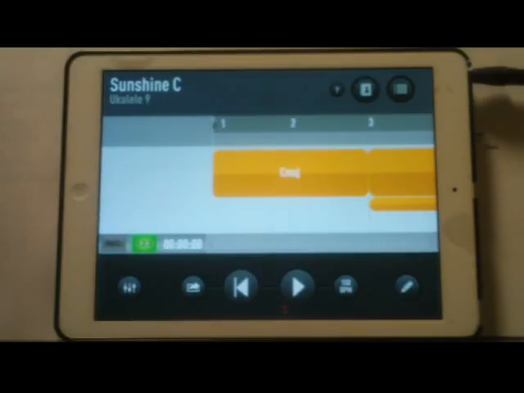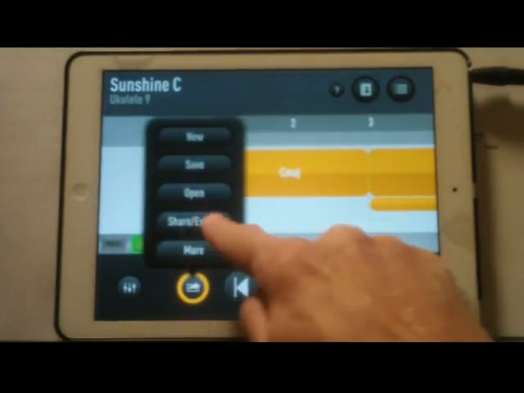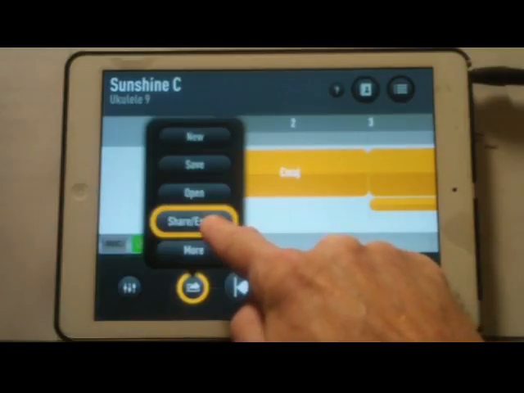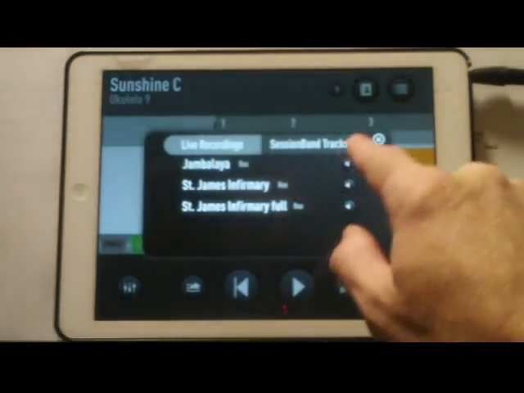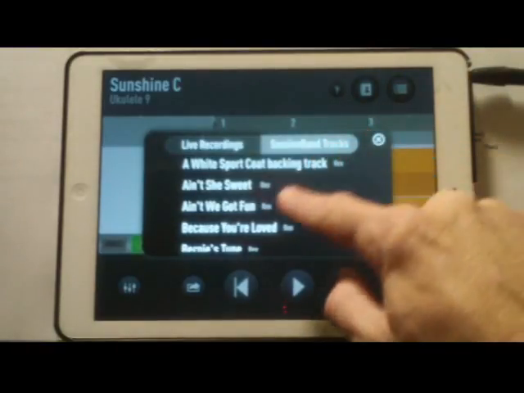You know, you could share this with other people. You can share this with your ukulele group if you want. Share it with your friend. You come down here, and you hit this export button. You go up here and share export, and you choose the SessionBand because that's what you just made.